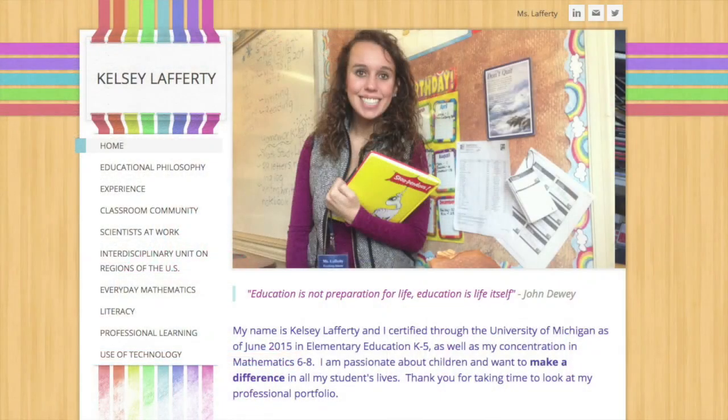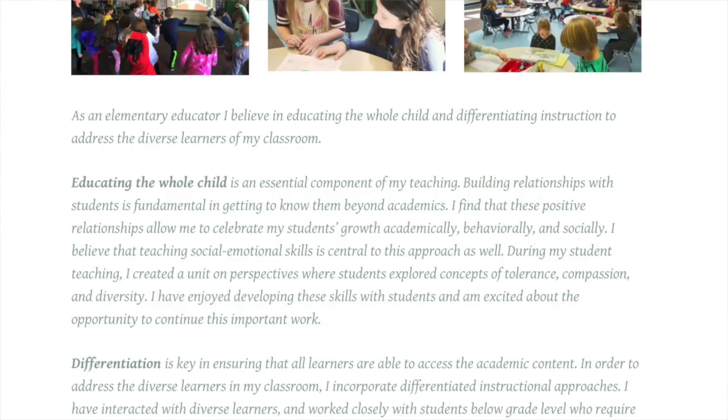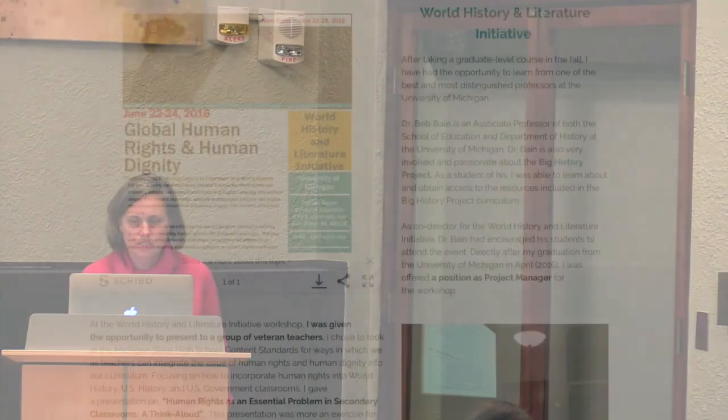So let's see if I can find a portfolio where they did a nice job highlighting some things. Oh yeah, Kelsey did a nice job. So Kelsey did that right here. She's making a difference in her students' lives right there, see? So here Maddie did a little bit of that where she broke it up and said educating the whole child, differentiation. So just highlighting things that you would see when you walk into her classroom. Let me see if I can find another. Again, drawing on pretty strong images for hers.